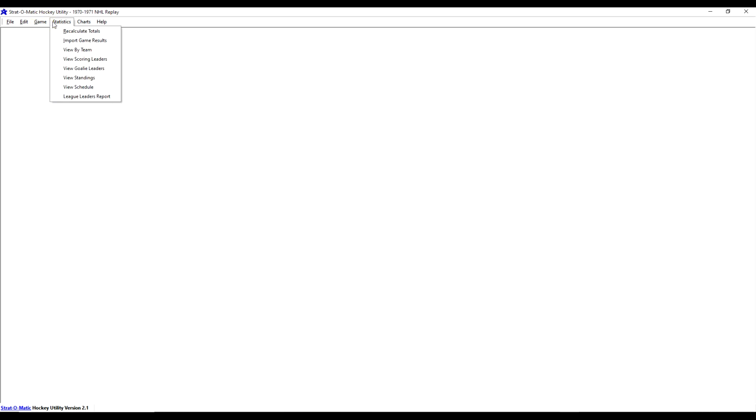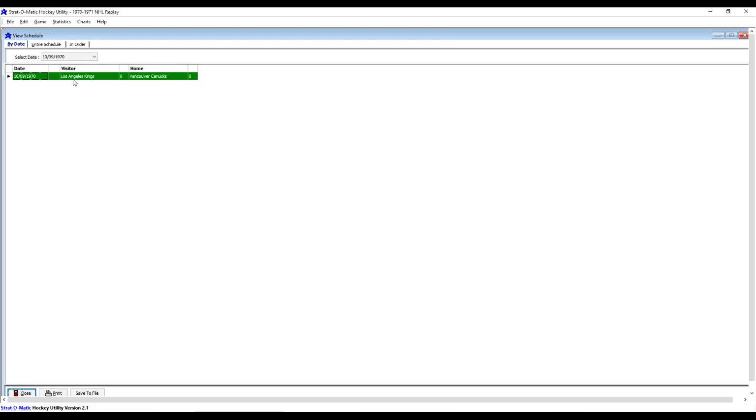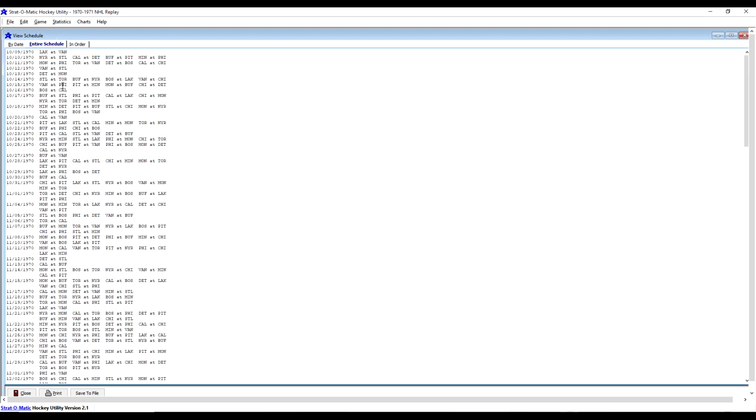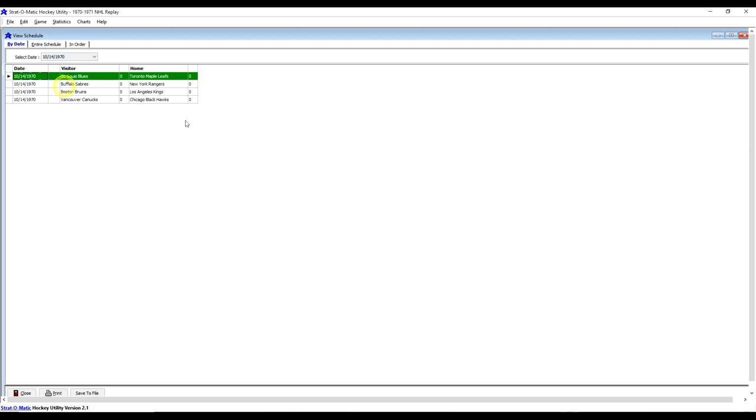Now, if I go to view schedule, the schedule's here. The entire schedule's here, and you can go to any game. It's just that you have to go back and enter the players into this one here. In some the players are in, and in others the players are not. Okay, so that's a quick rundown of that.